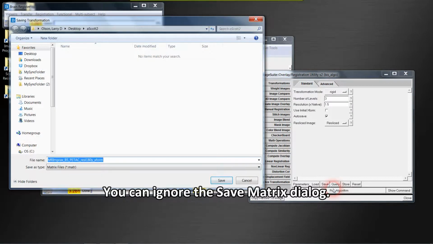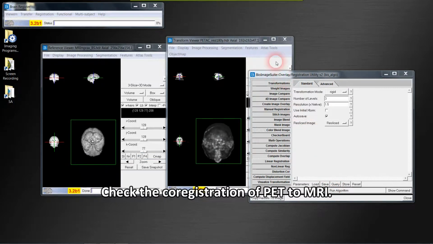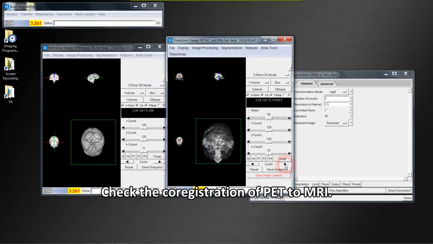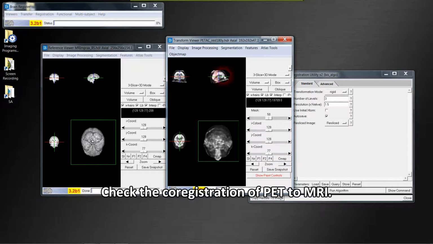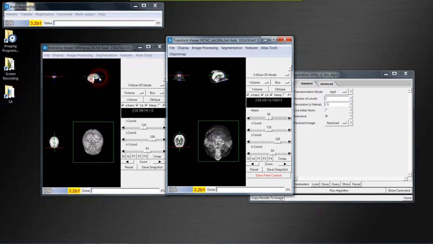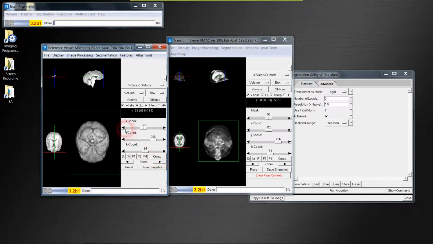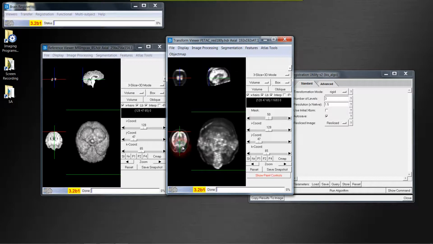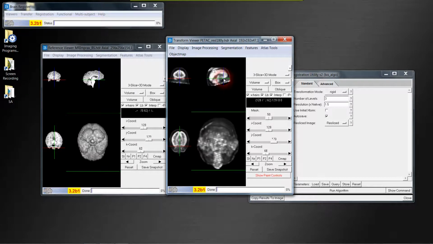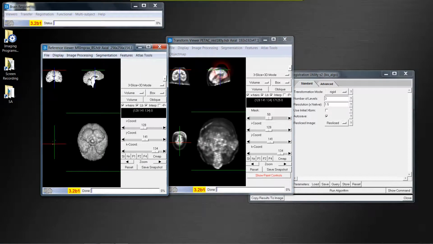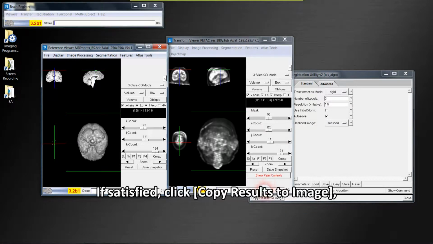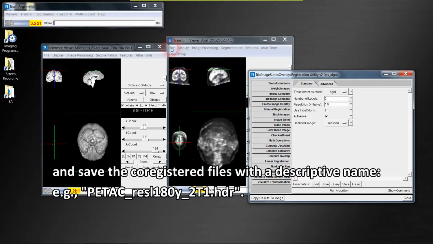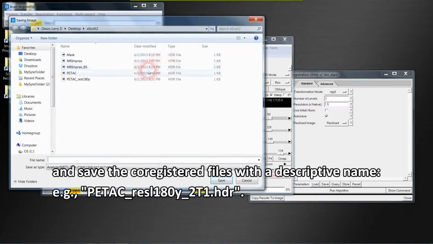You can ignore the Save Matrix dialog. Check the co-registration of the PET scan to the MRI. The cursor location in one viewer should match the cursor location in the other viewer's image. When satisfied, click Copy Results to Image and save the co-registered PET scan with a descriptive name.